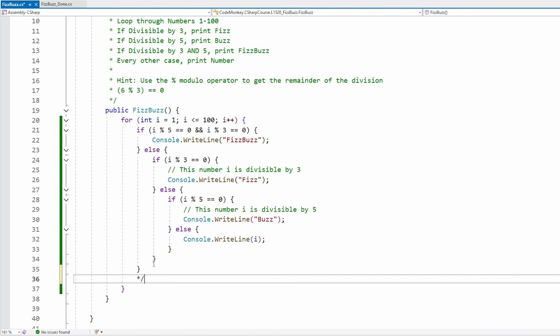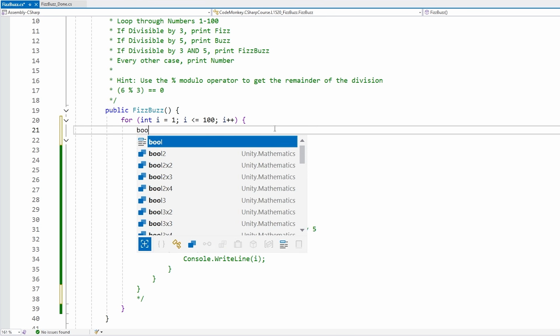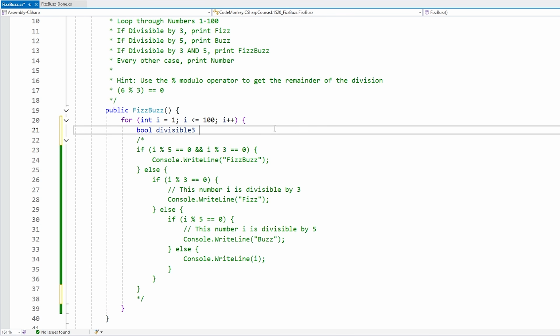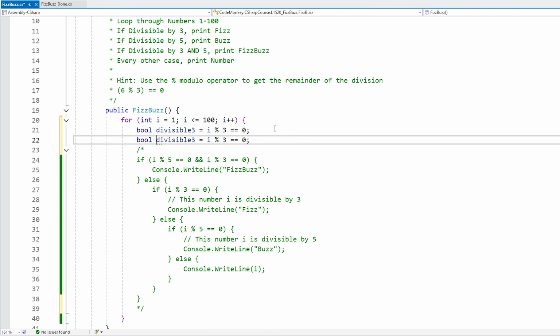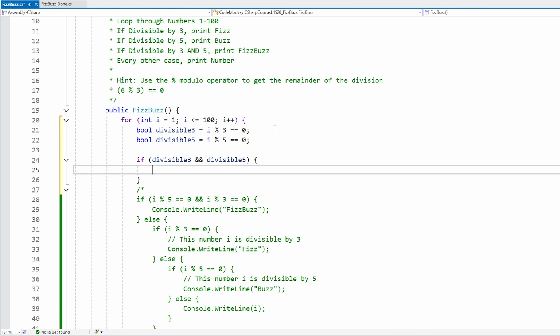So let's just comment out this one like this. Okay, so for example, we could store all of this within some booleans. So bool divisible3 equals i % 3 == 0. Then we can define another boolean for divisible5, like that. Then we could do an if divisible3 and divisible5, if so, then Console.WriteLine, let's write line FizzBuzz.